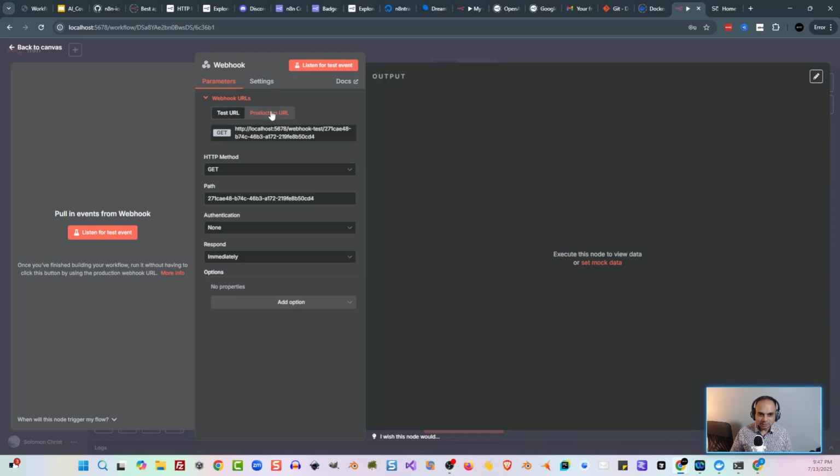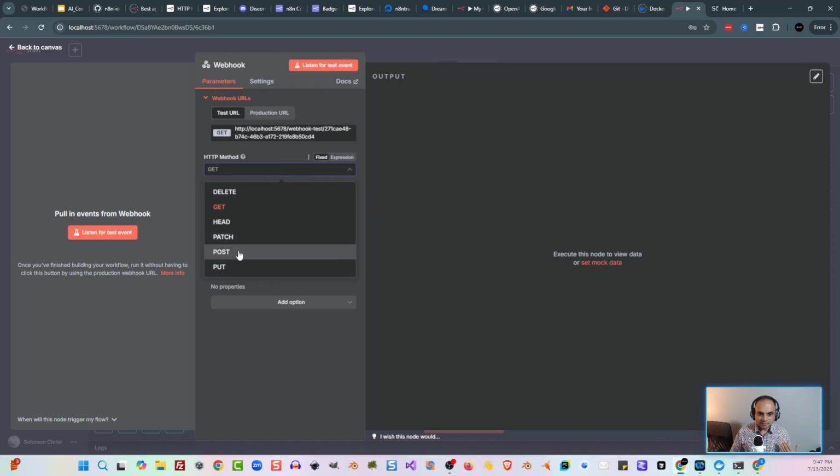And once again, similar to the form trigger, you've got your test URL and production URL, but the point is you're sending data via this. And there are different ways that you can actually send the data here. There's GET, there's POST, and so on.